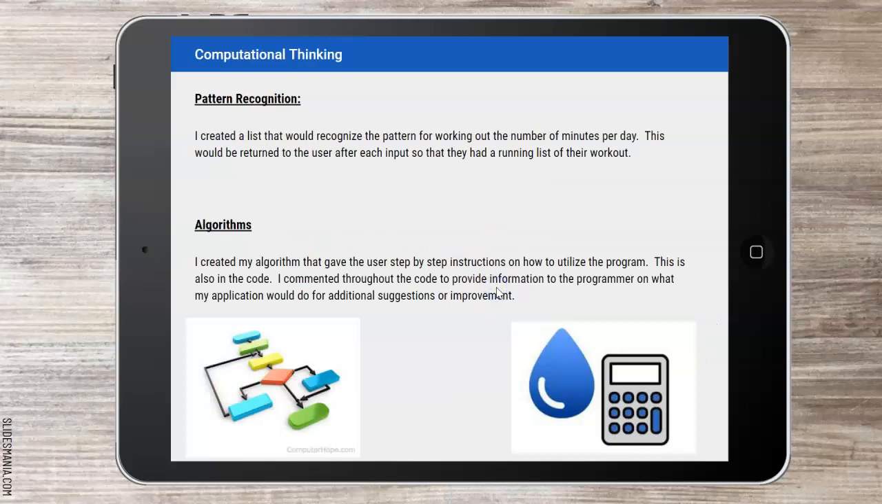The pattern recognition that my application has was recognizing the pattern of each and every day that the person would input some type of number for their minutes per day. So if they didn't have any minutes, they would put 0, and then it would do its calculation. If they had minutes per day, you would input the number of minutes and it would give you that information back. So it will return the information back to the user in a list format.